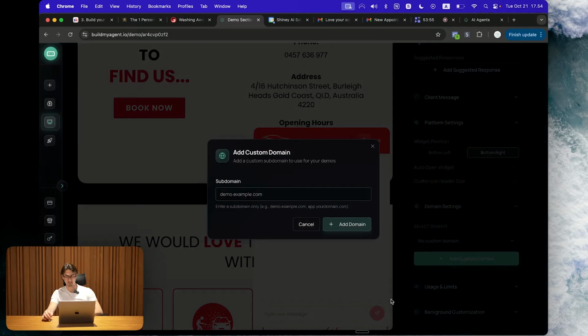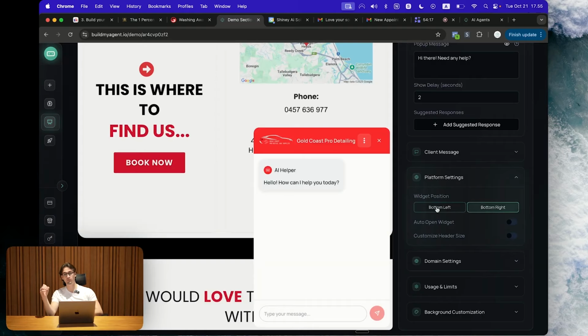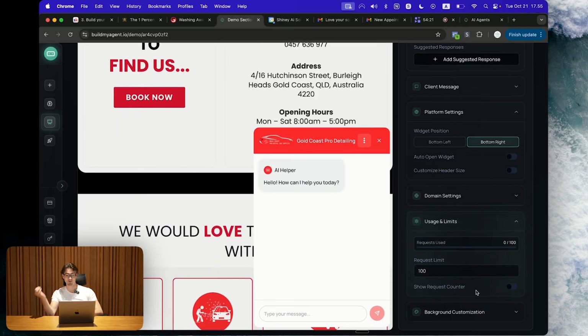The way I do that is that I click add custom domain right here. I'll add demo.shiny.ai, and then it will instruct us in how we add it. But for that, we do need the higher plans of BuildMyAgent. So for now, we're not going to do that, but I just wanted to show you that it's possible.